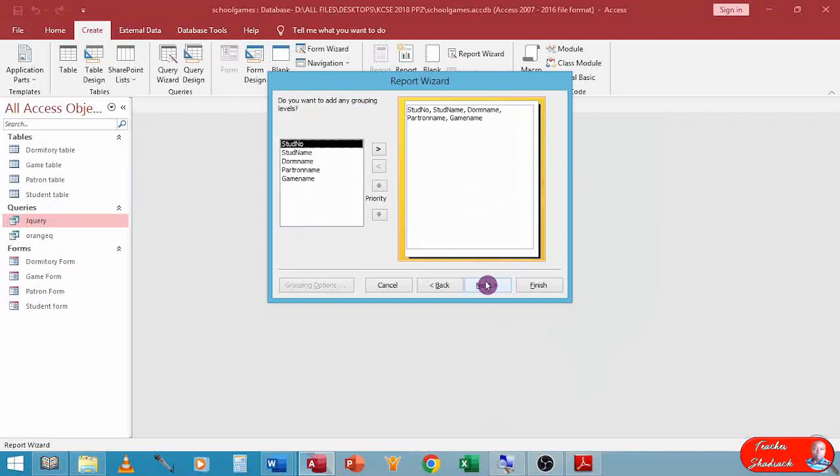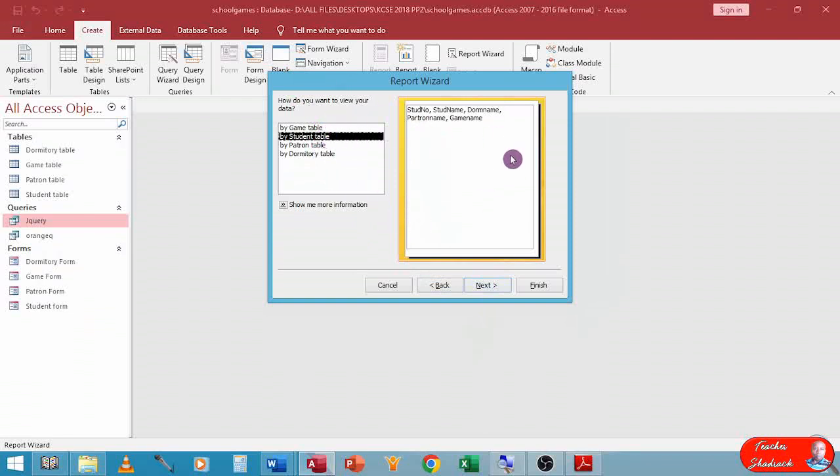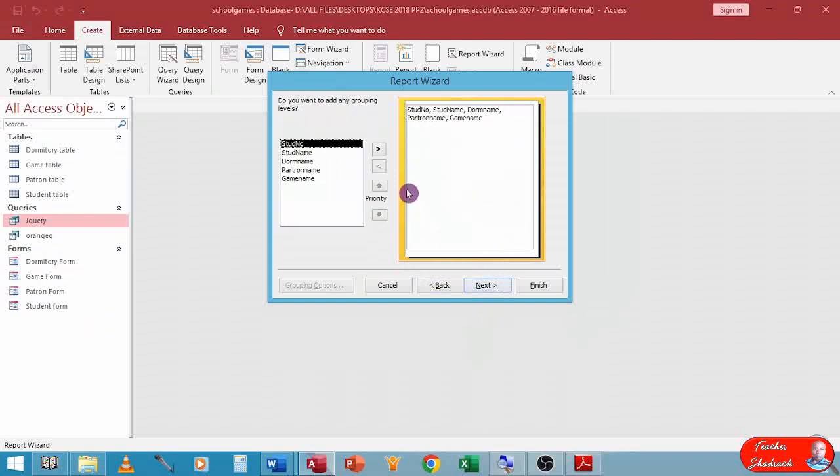First, ignore that. I go to the next level where we talk about how we want to view our data. That one we may not change, but the one for grouping is very critical, very crucial that we do this. The report should be grouped by game name. I select game name and then I choose this icon. Game name is the grouping field.